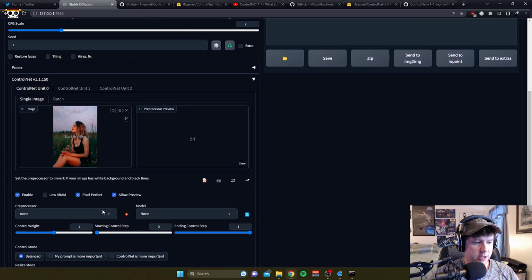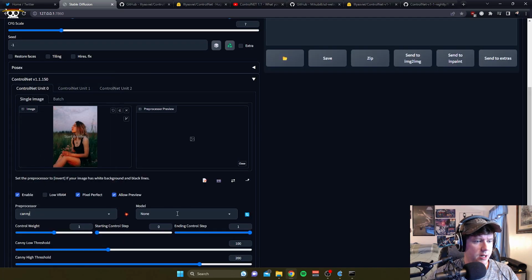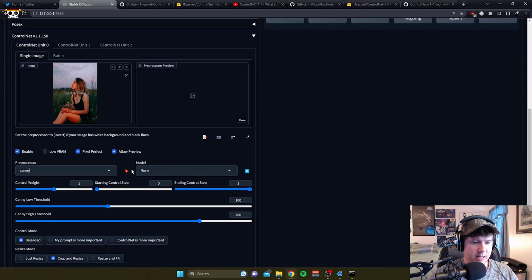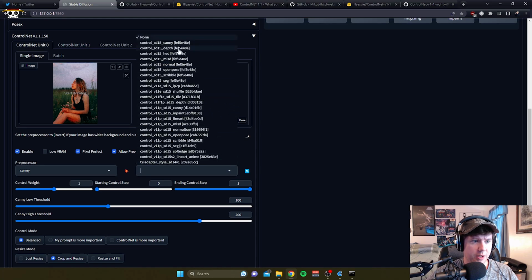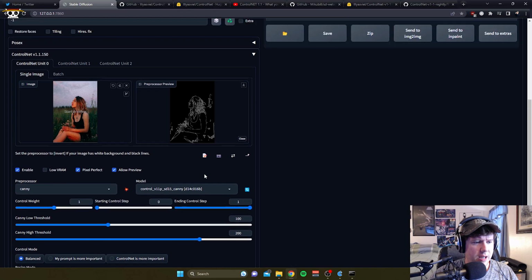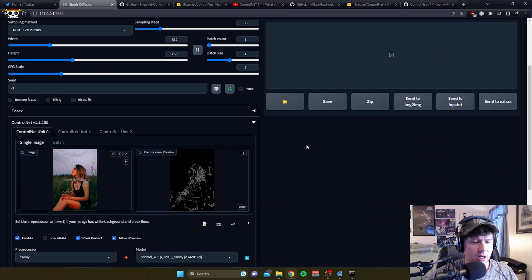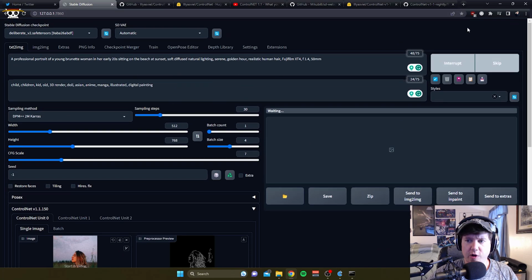Well, first, actually, we need to select our preprocessor and our model. So we'll start with Canny. Canny is a really good one. I like Canny a lot. I use it pretty frequently. You can see here we have a nice little Canny image. And now let's run a batch of Canny images, and I'll show you guys what kind of image this generates when using a ControlNet with Canny with our prompt here.